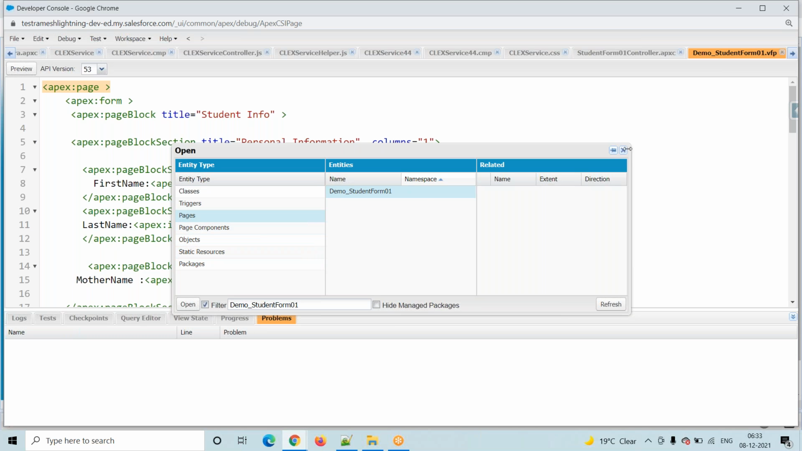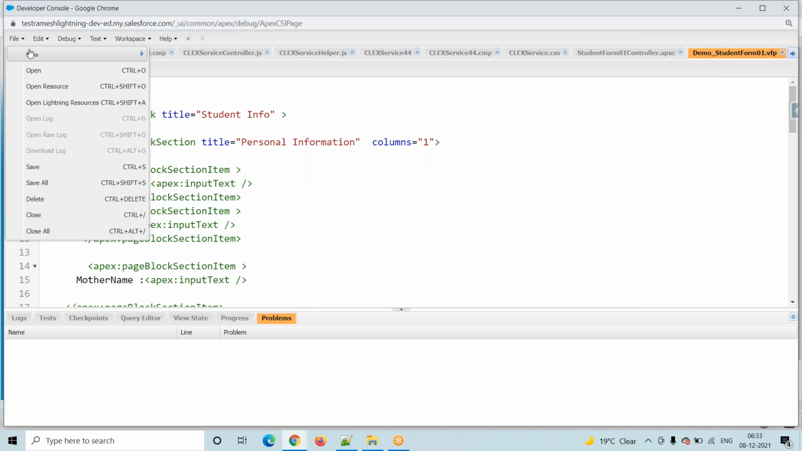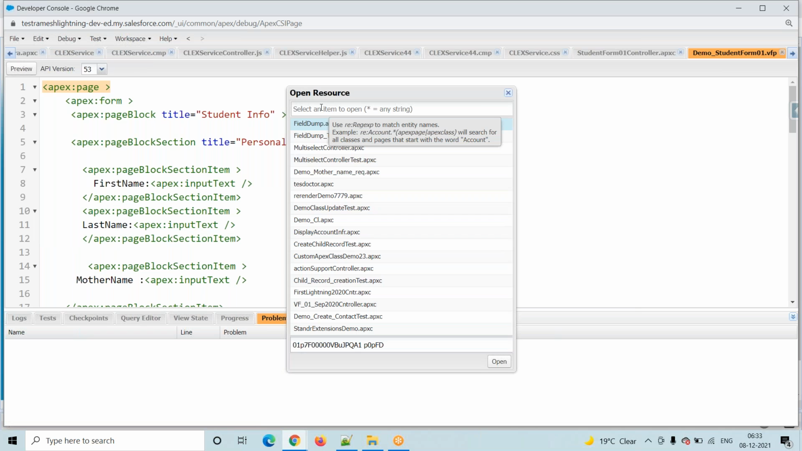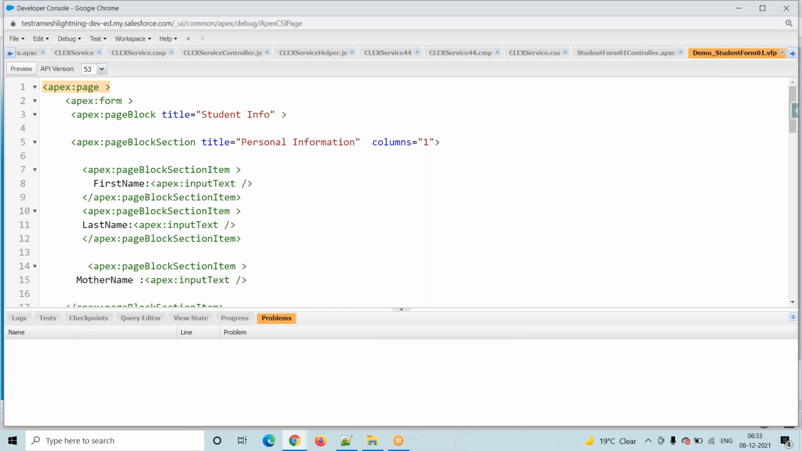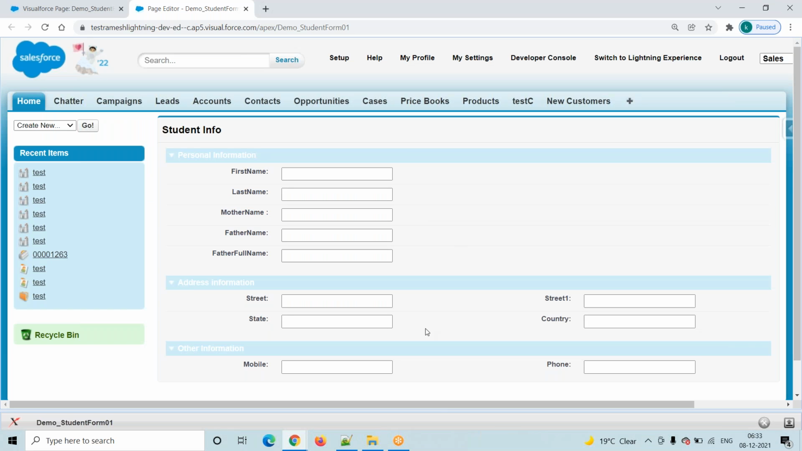Now coming here, go to your File. Open Resource is there, right? Click on this Open Resource and you have to type your visual force page here. See here, type your visual force page and select it. Suppose we want to open an existing visual force page, as per our comfort, whether we go with the developer console or directly in the instance. So this is our visual force page, right?